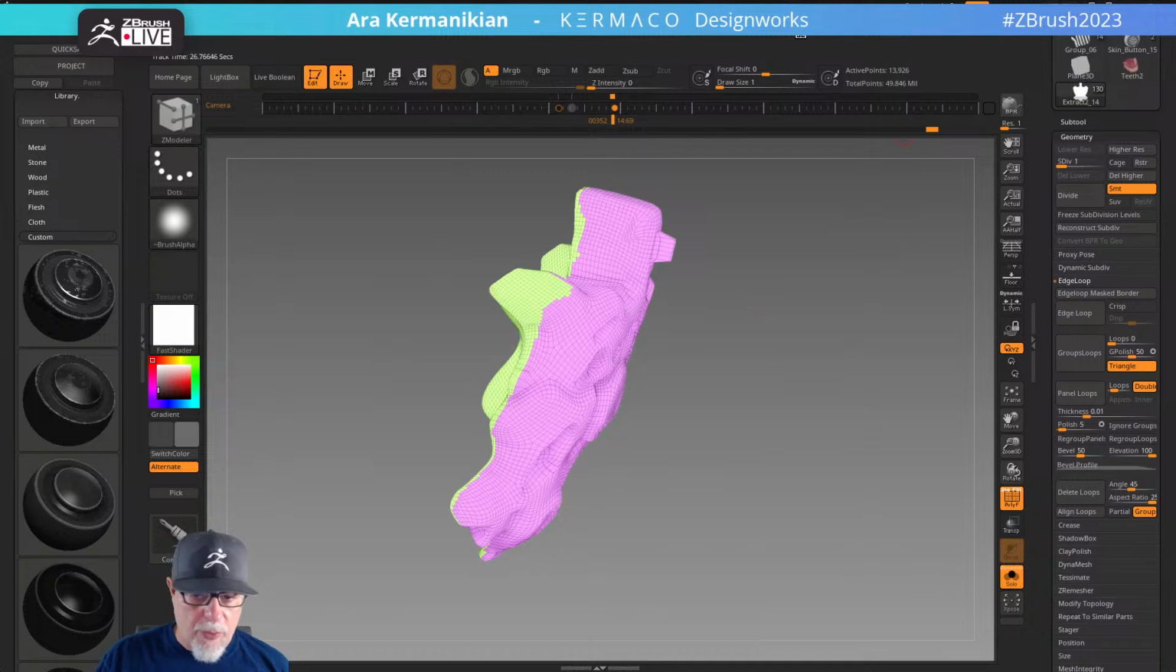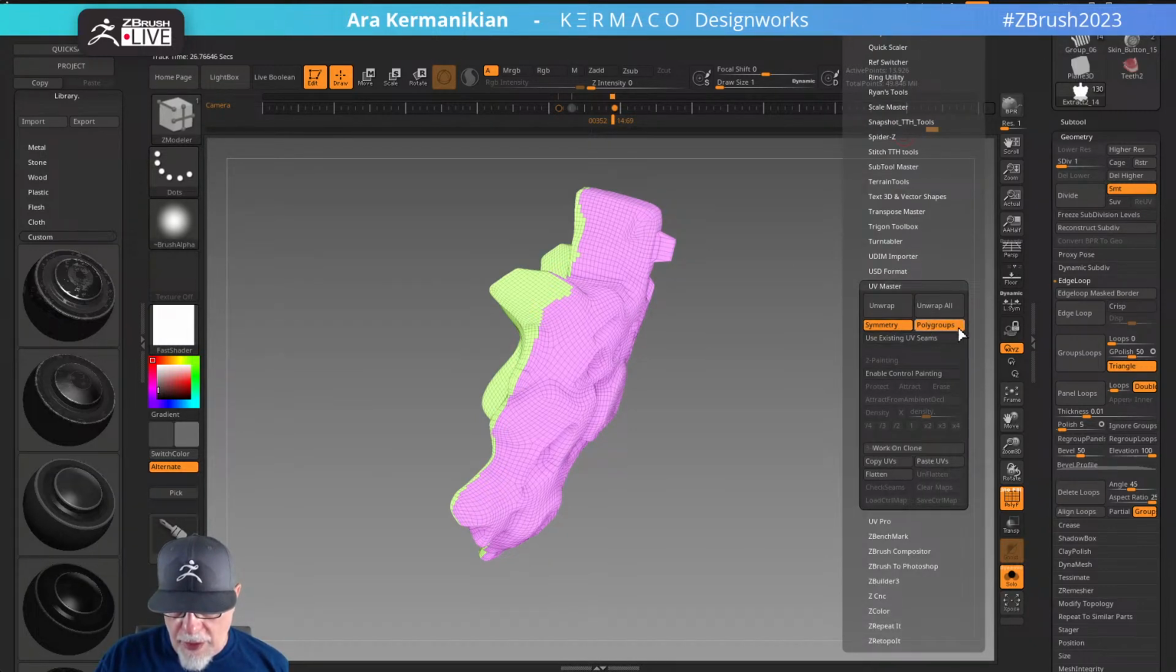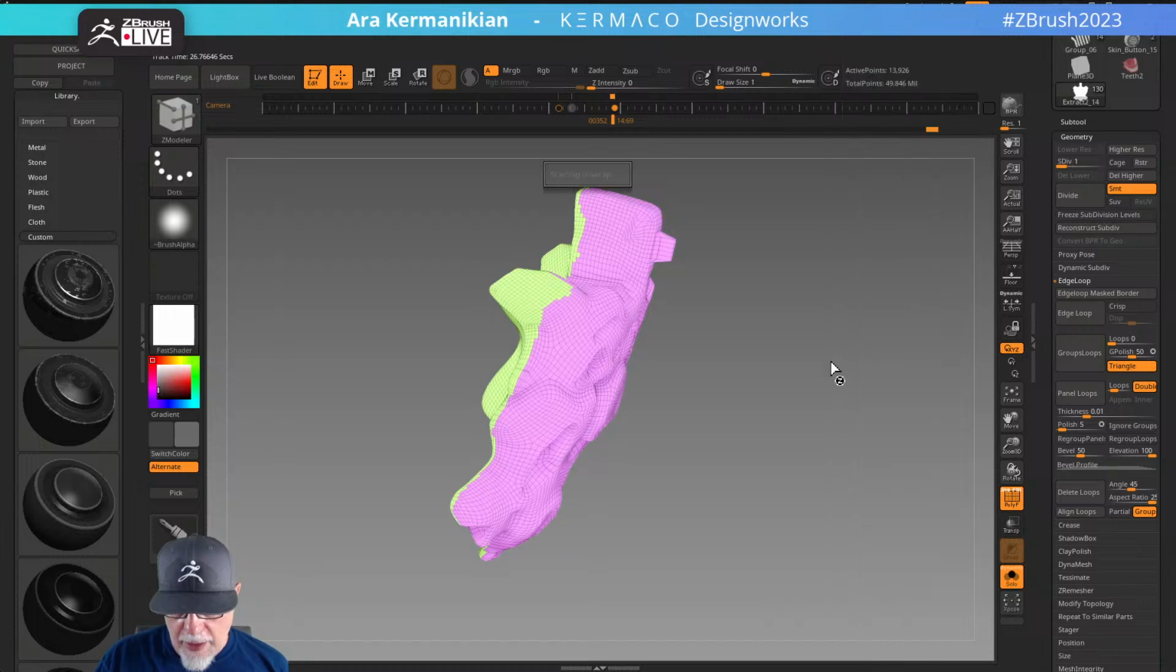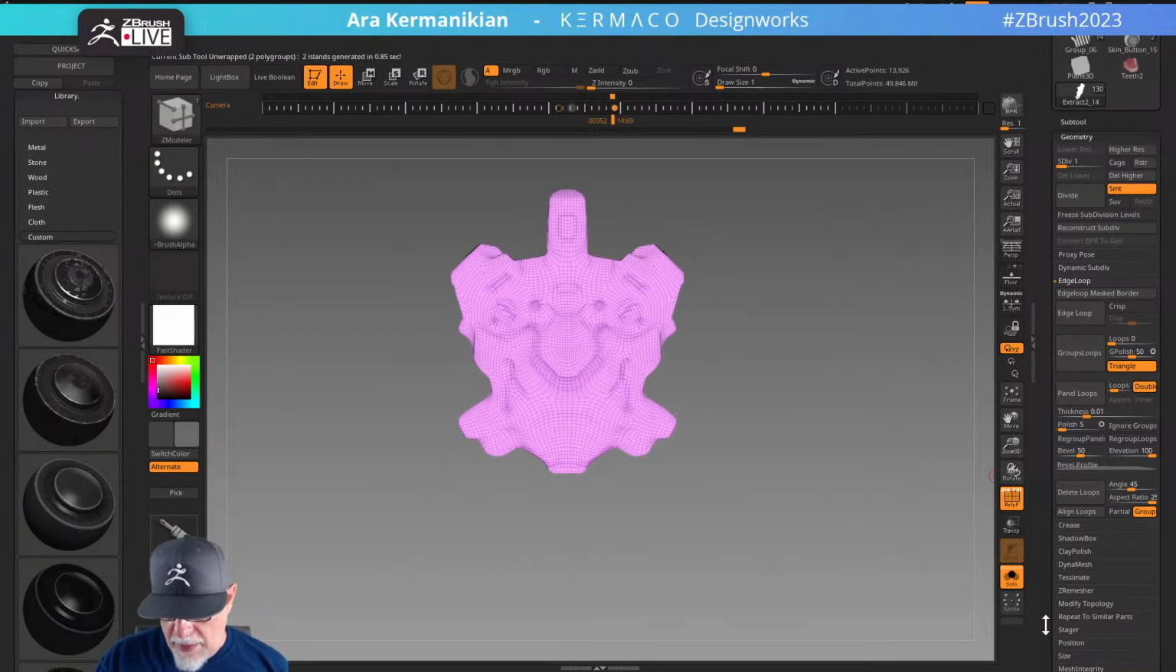Okay, so now I will go into Z plugin and UV master and make sure that I've got polygroups selected here and unwrap it. Okay, and then this is basically what I will get.